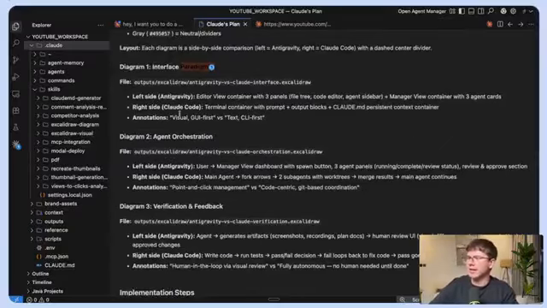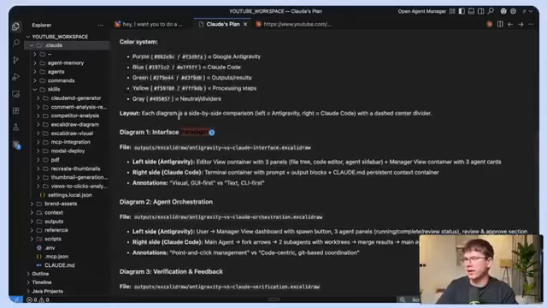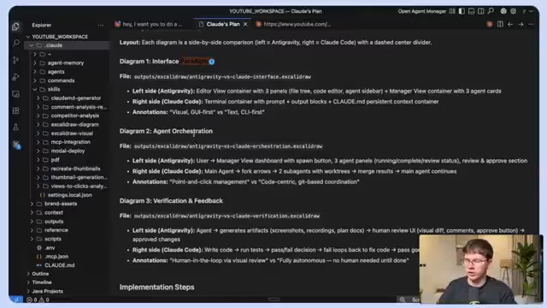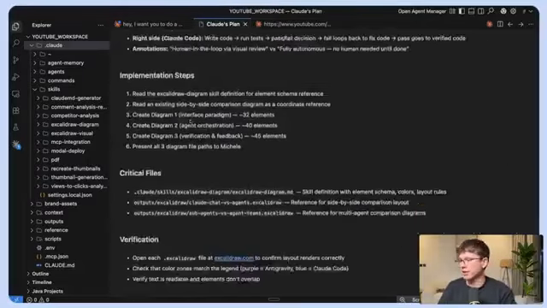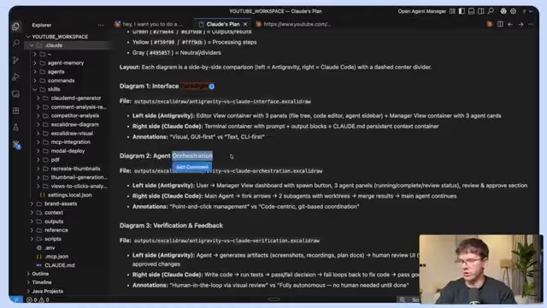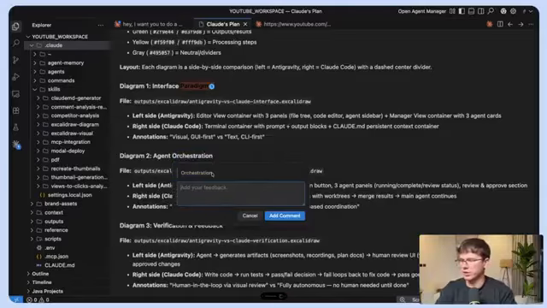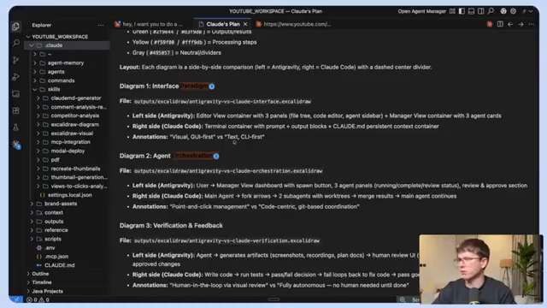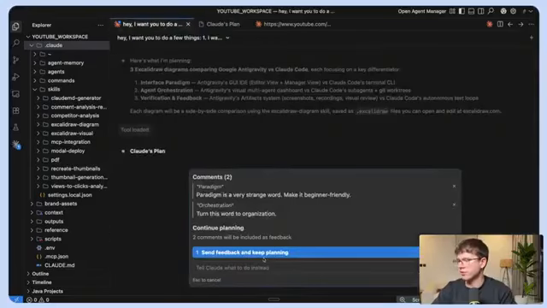But also I get to see exactly what it came up with. Because if I didn't like interface paradigm, or if I didn't like agent orchestration, I could say, hey, can you find something else, right? And we can go back and forth. Now, let's say I like the plan, everything's good. Now I can press send feedback and keep planning. So send feedback because we added 1 comment. And if you add more comments, let's say on orchestration, you add, turn this to organization. So we're just playing around with the names. I can go here and I can send feedback and keep planning.